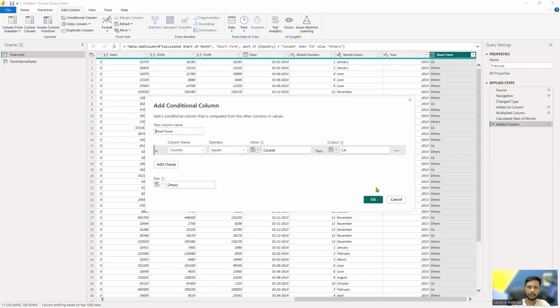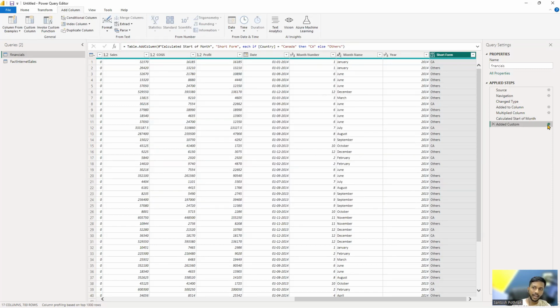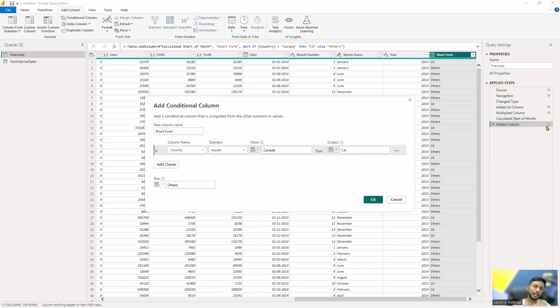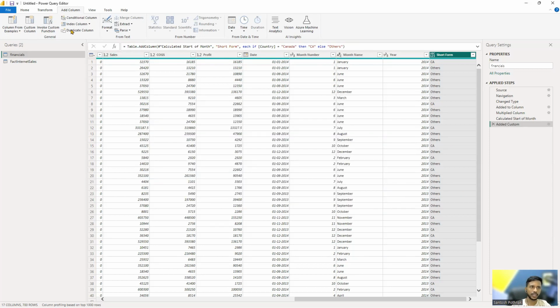Since it was a simple if condition, when I open this gear icon, it has been automatically converted by the tool into a conditional column, which we are going to see in a while. It's because it's a simple if statement: if this is equal to this, then this, otherwise this. So let us go back and try to understand the other conditional column.